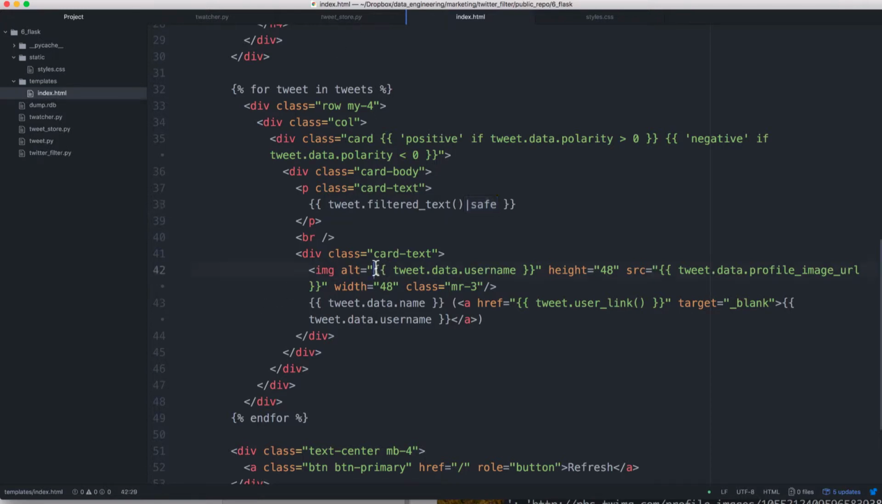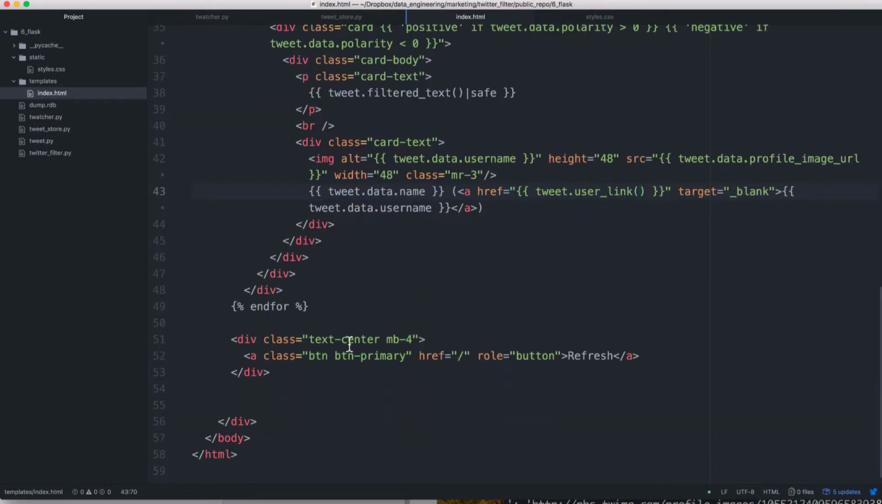Then later on we have the alt tag for the image. We put the username and then link to that URL image. Last section is just the person's name and then a link to their profile. So we use that method as well here to create the link to their profile and show their username. And on the bottom, I didn't end up building any complex logic. I just kept the refresh button. It just goes and reloads the page and gets the latest 15 tweets.